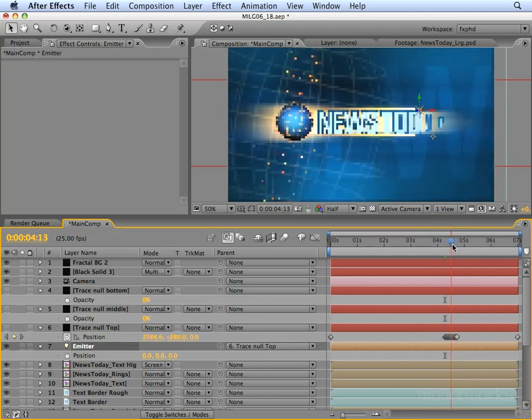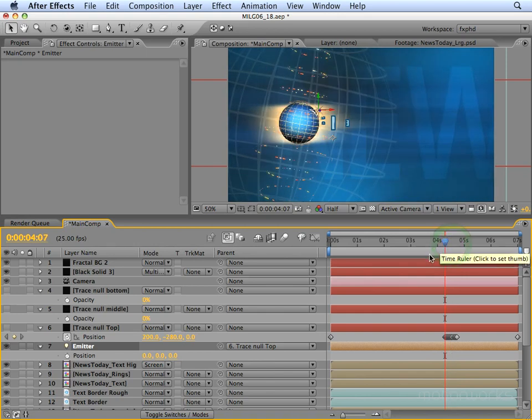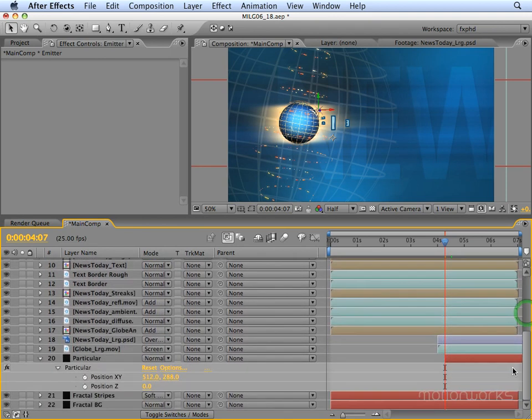As we drag across, you can see it's lining up perfectly. So that's pretty cool. But what I want to do is take this emitter, this light, and link it to Particular.